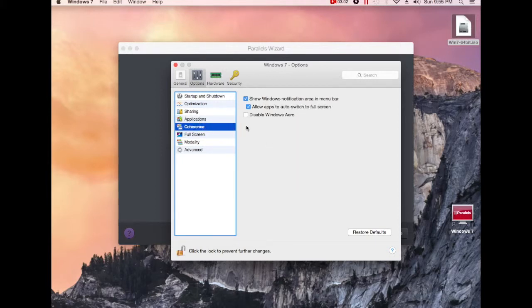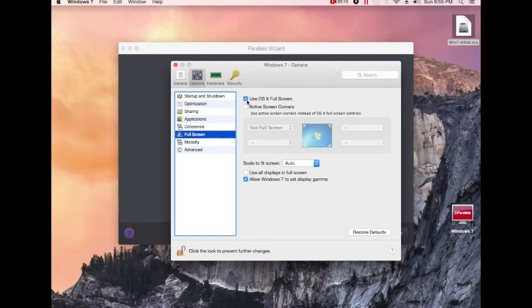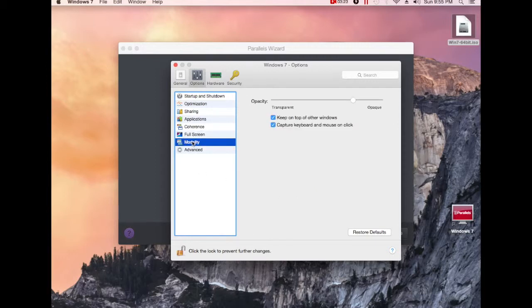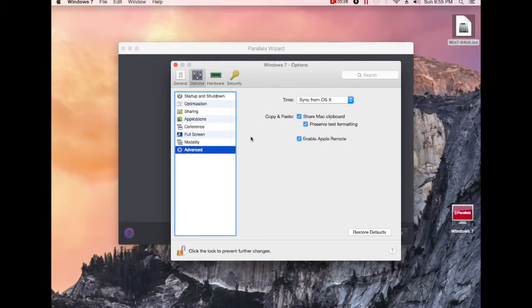Here we're going to keep show Windows notification area in menu bar, but we're going to deselect allow apps to auto switch to full screen. And then we'll click on full screen, and then we're going to deselect use OS X full screen. And I think the rest are the same. Modality, I believe we're going to keep all of those as they are. And then advanced, keep those as they are as well.